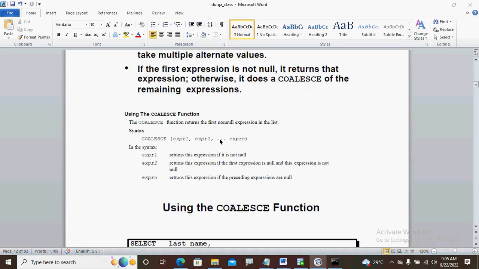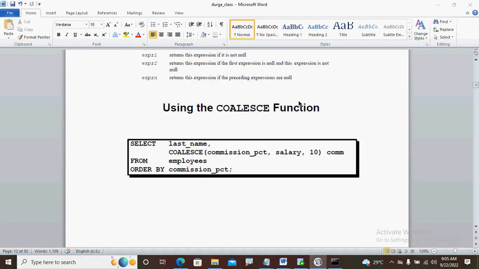It will return the third expression. Tell me, expression 1 is null, expression 2 is null, expression 3 is not null. Which expression will it return? It will return expression 3. Expression 3, right? Do you all agree? Yes, sir. Correct. If you see the example, you can understand clearly.